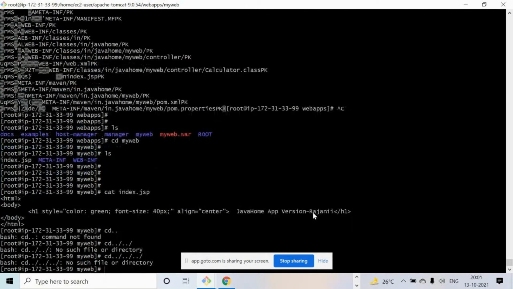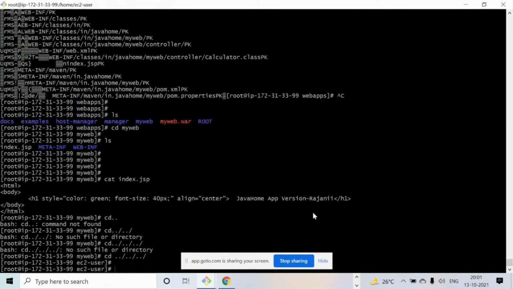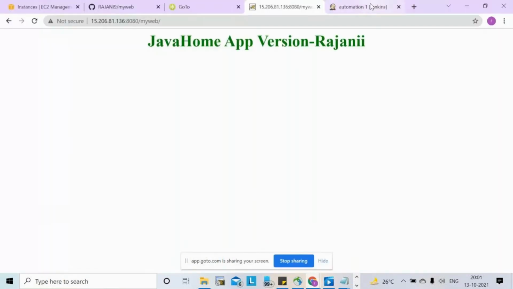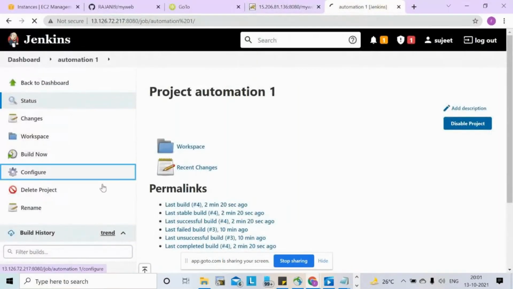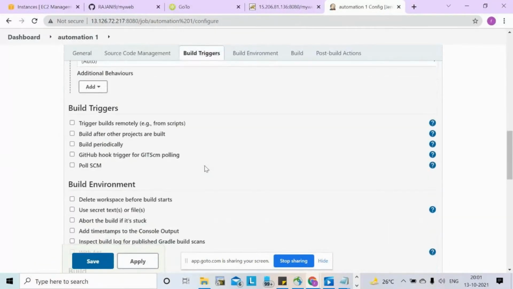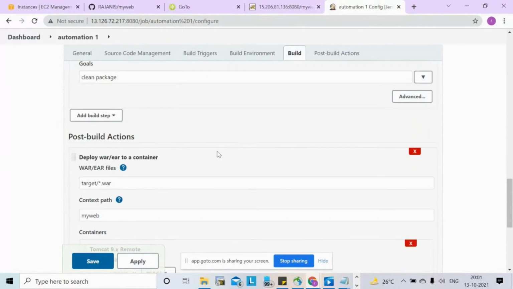CD space. You haven't given the space. CD space. Oh, so what I'll do is automation configure. So all these steps I will do.